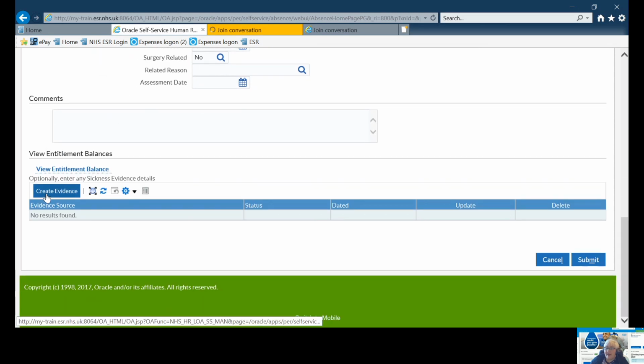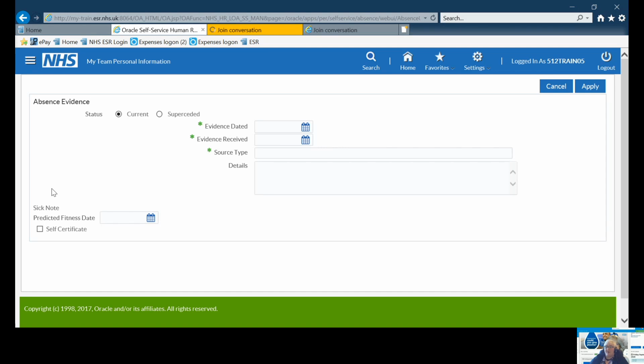You've then got a create evidence section. If you click on that, in here, you can record any evidence of any contact with the employee, whether this be over the telephone or via a meeting or any paperwork that's sent in relation to the absence. Say, for example, you had a telephone call with the employee, you could put the date that you had the telephone call. You could just put telephone conversation in the source type and then a brief description of what's been discussed in this field here.